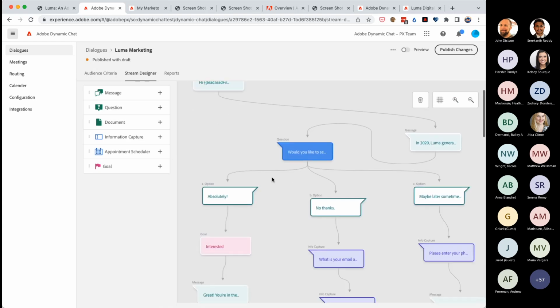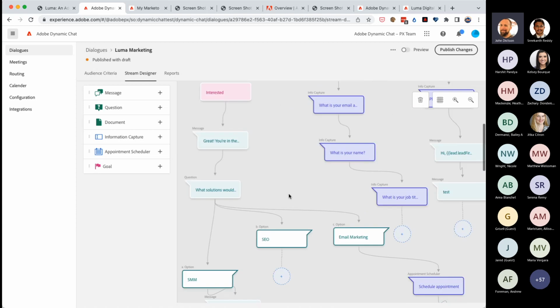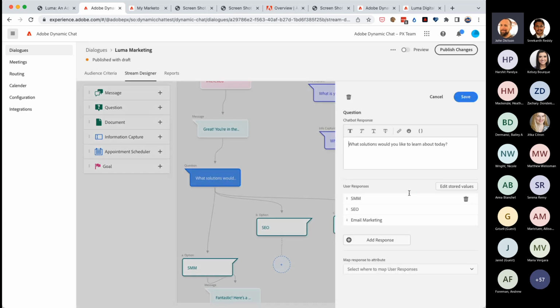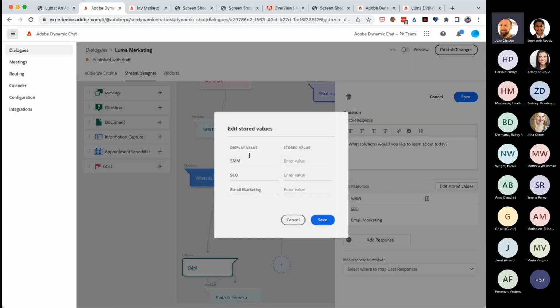Additionally, a better example here, let's jump to this question card. For instance, we've selected SMM, SEO, and email marketing. So I could map this response back to a specific topic. And then additionally, another new feature that we recently added was the ability to change the stored value that is shown. So again, this is something similar that you can do in forms today. So to the visitor, I want to display SMM and SEO, but in my database, I might want to store social media management or search engine optimization and so on. So that way I can decide what I want to store versus what I want to show.